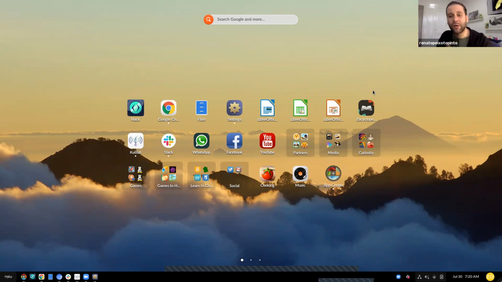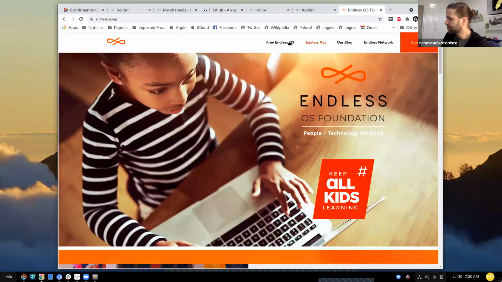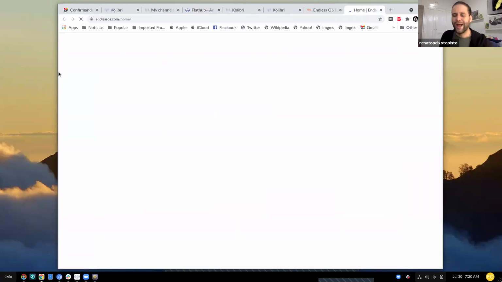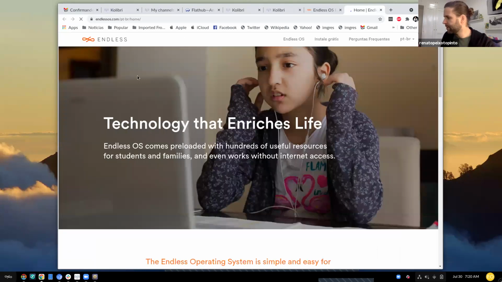Okay. Oh, one important thing. Can I install Endless OS on my computer? There are different ways for you to install Endless OS, right? Let me just show you here. We have the free version of Endless OS, which you can download from our page. Also, let me move to English.